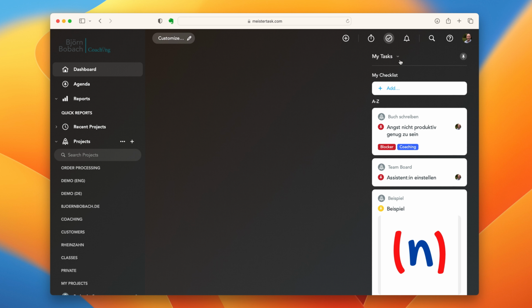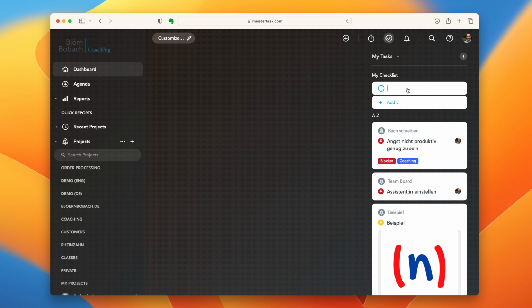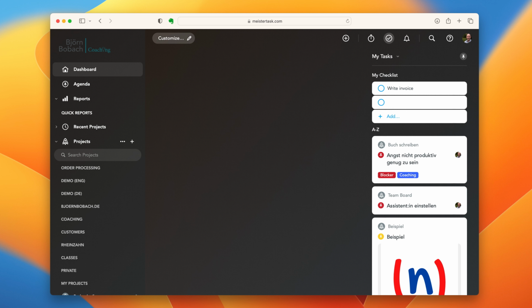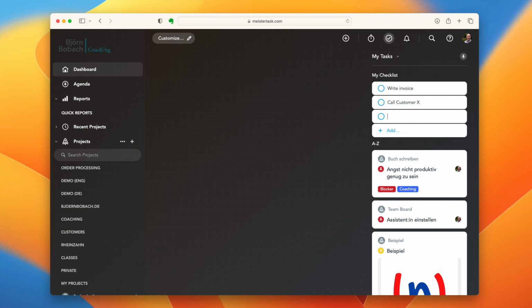Also in the My Tasks column is the My Checklist functionality, which is really, really cool. This is a very simple checklist on first glance, because you can just put stuff in here that you want to do. So let's say I have to write an invoice. And when I press return, I just go directly to the next task. I have to call customer X. And I can also put private stuff in here, because this checklist is only visible to me. Nobody else will ever see this.